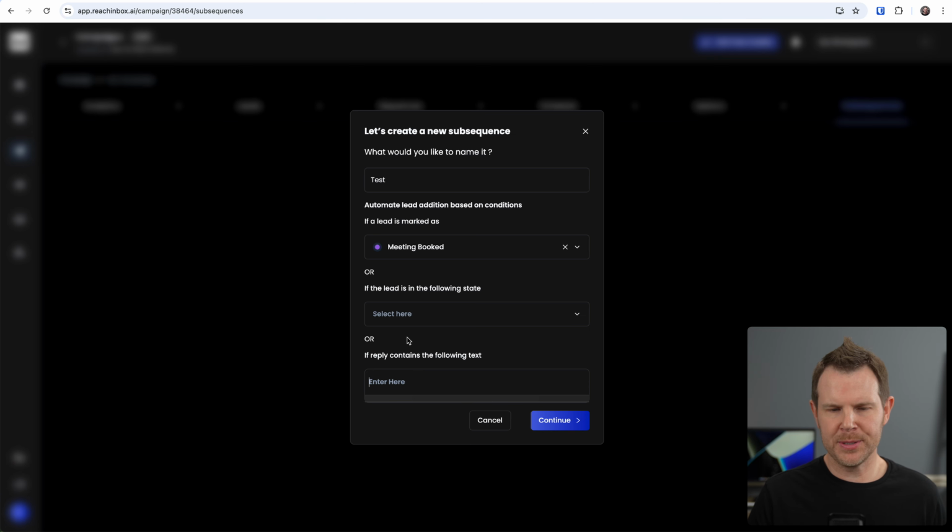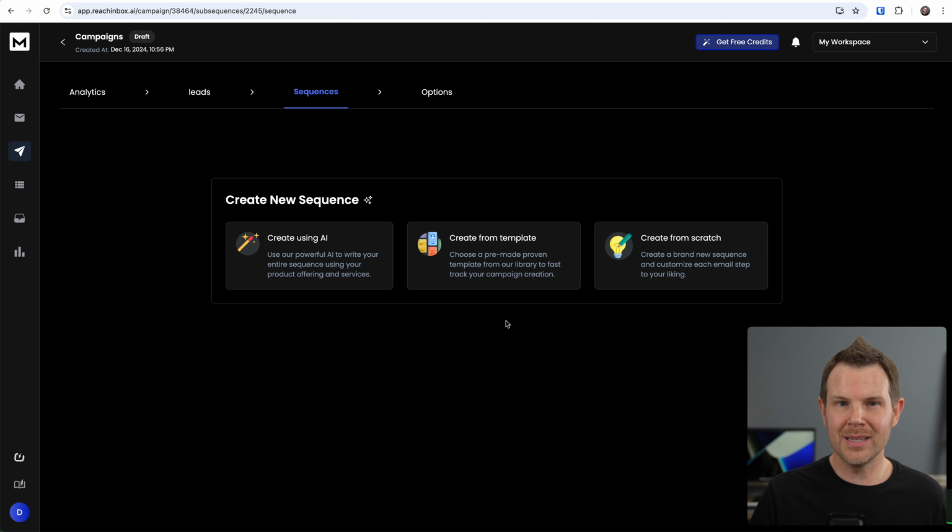Now, I'm going to go ahead and proceed with a test subsequence here for someone who's booked a meeting. That's the status that I have given the lead. So let's go ahead and continue to the next step. And it's just like the overall sequence builder. We can go ahead and create a sequence in the exact same manner.